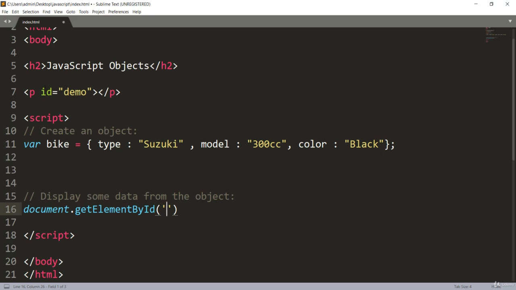So we want to change this paragraph of demo to the element of the bike. So let me just say over here, this is paragraph first. I want to change the content of this paragraph to the var, which is basically the data of the object. First of all, I want to get that element which is demo, because we want to just grab this paragraph.